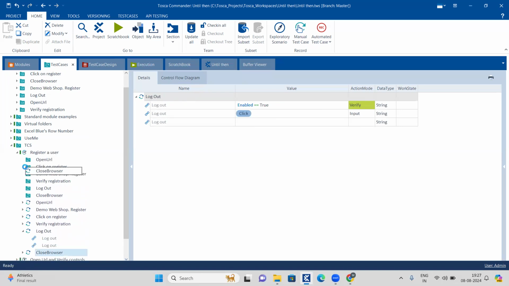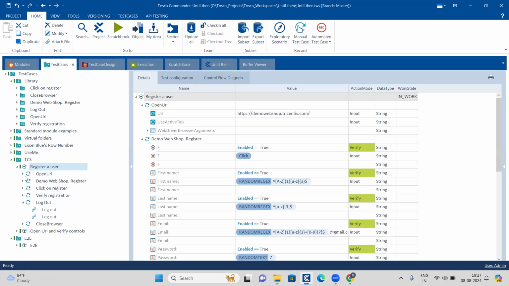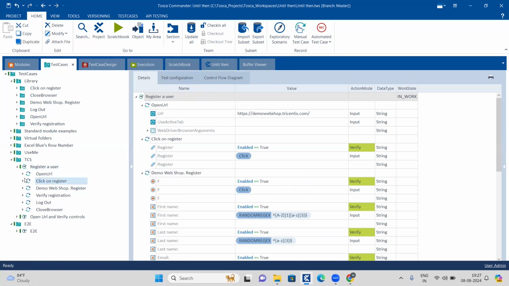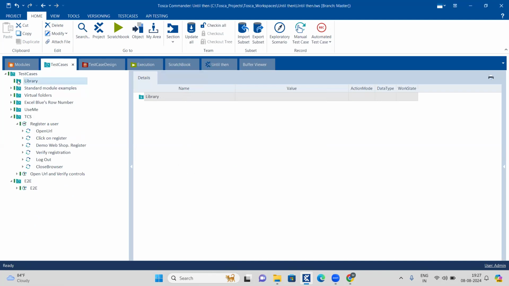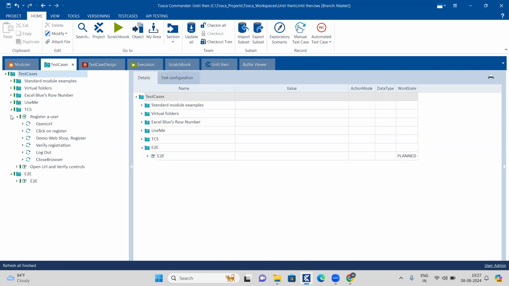The concept we are going to discuss now is very important, which is libraries. You will definitely get two or three questions about this. That's why I said very important. So what are libraries?